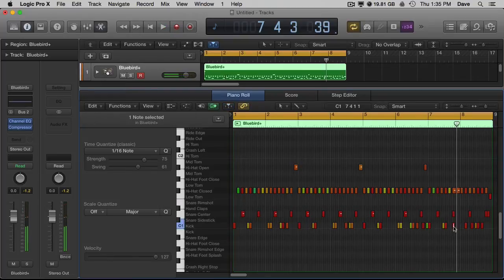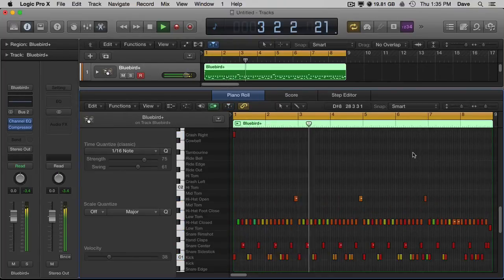Here's an instance where I hit the kick drum at the same time. I call them fat finger moments, and I don't want that note, so I'm just going to delete it out. And there you have your drum pattern.